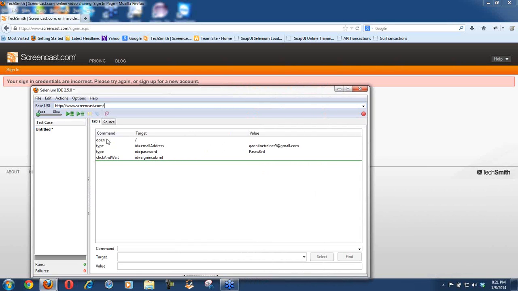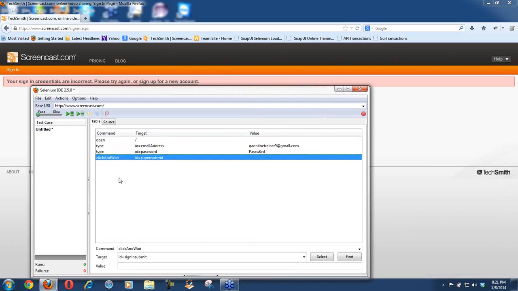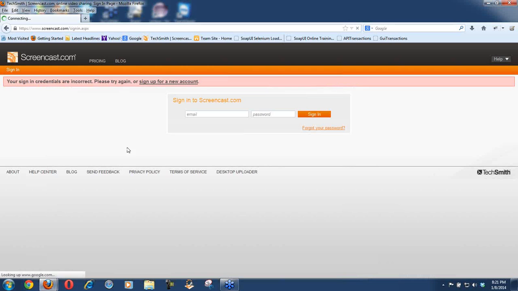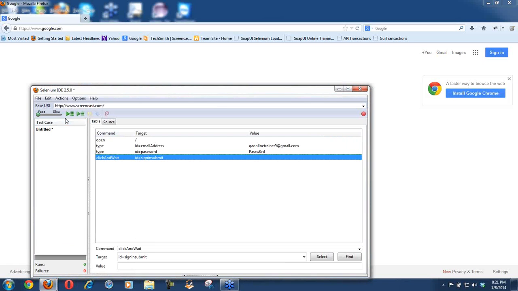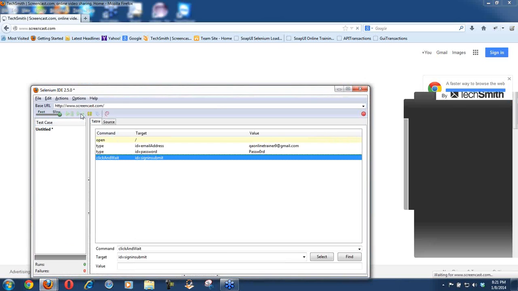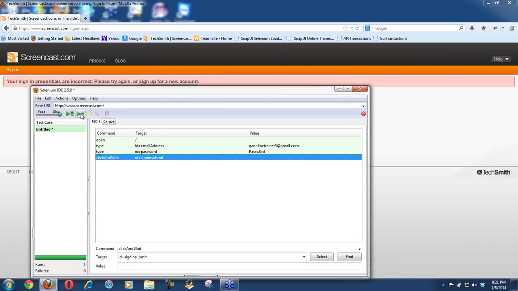So this is my open. Type this, type the password, and click and wait, right? Okay, so if I run this again, it will duplicate the actions which I have performed manually. It goes in there, takes me there, types that QA online, clicks on that, and of course it is not a valid one.